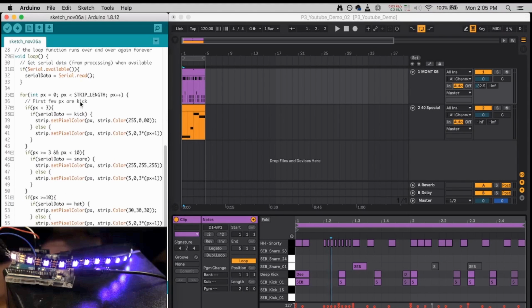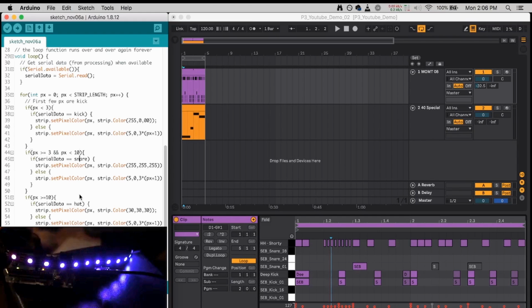And then over here in our loop, I have broken up this strip into a couple different sections just based on the pixel count. So one of them is kick, one of them is snare, and depending on whether the serial data matches that particular drum sound, I'll do something different. Turn off all the lights, sort of recreate what we did in the demo here. That ends up looking something like this.